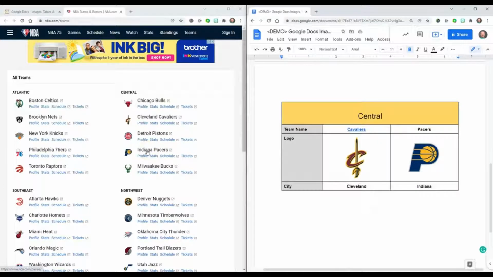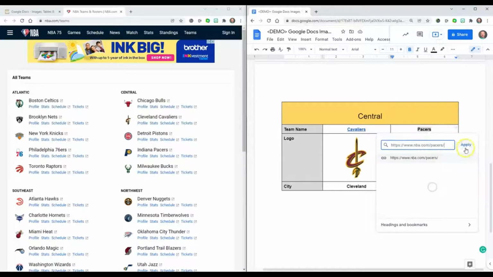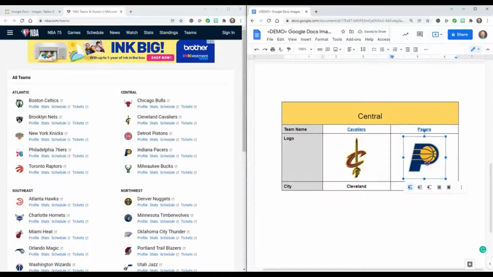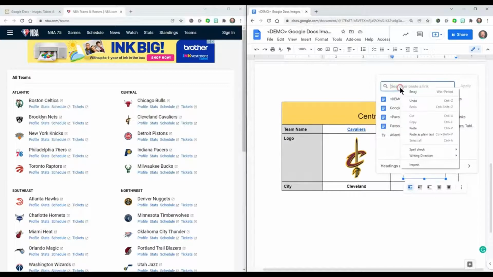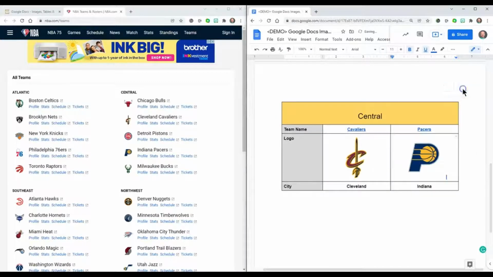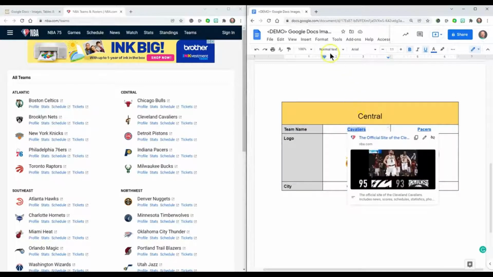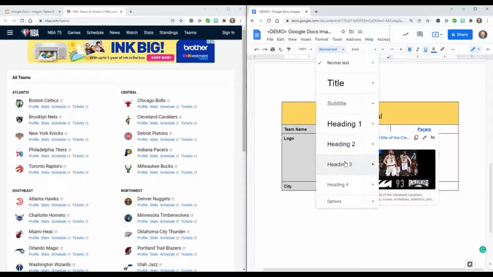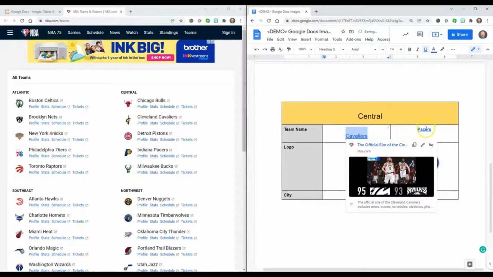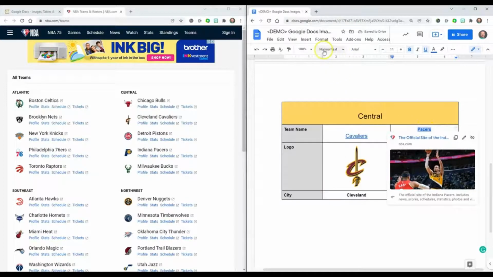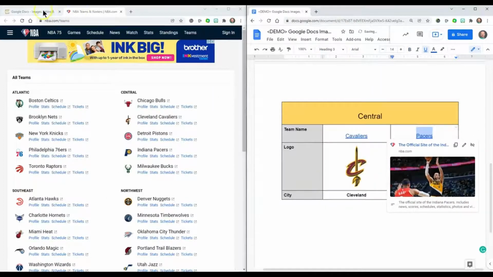Come over to the name, tap with 2 fingers, copy link address, come back over to the Pacers, double click on it, tap with 2 fingers, link, paste, apply, click on the image, tap with 2 fingers, link, tap with 2 fingers, paste, and apply. Now I also need to go to the Cavaliers and select this as a heading 3. So I double clicked on it and I'm going to choose heading 3. I'll do the same thing for the Pacers. Heading 3.